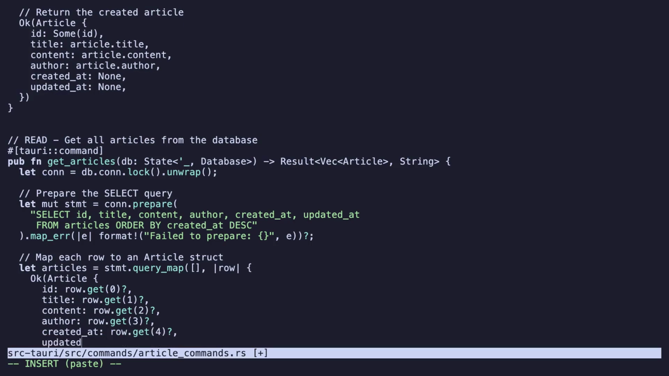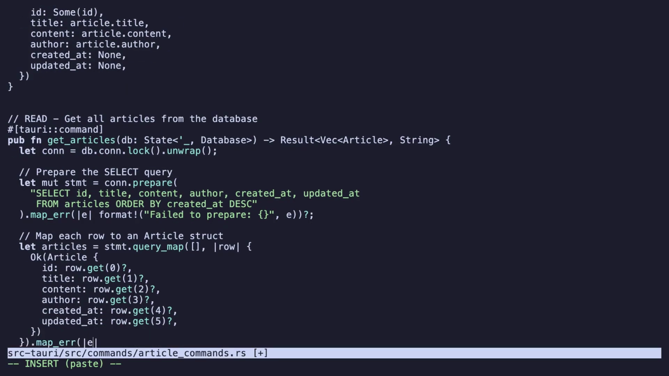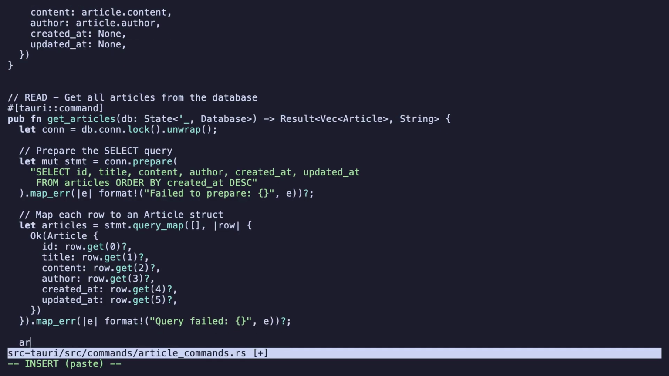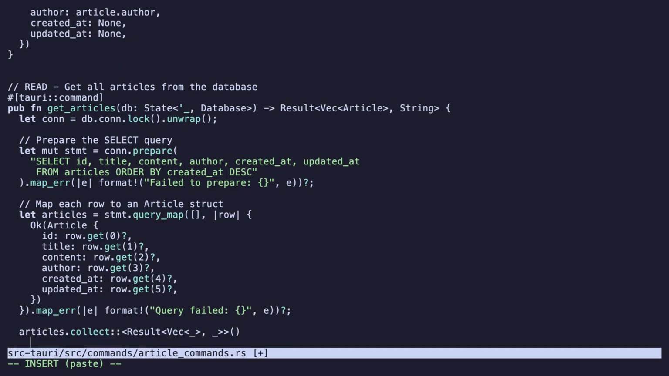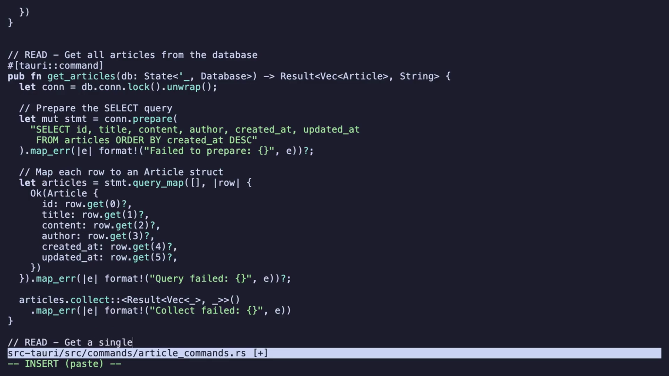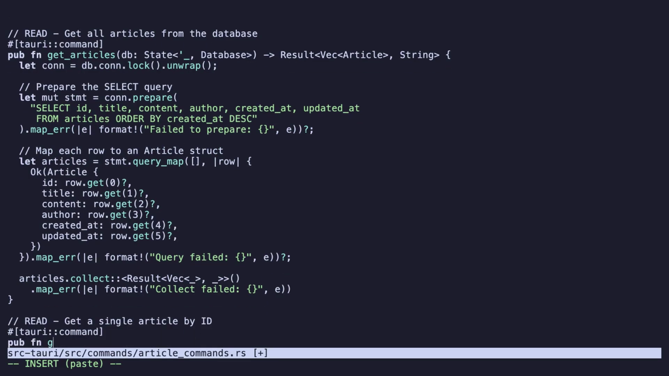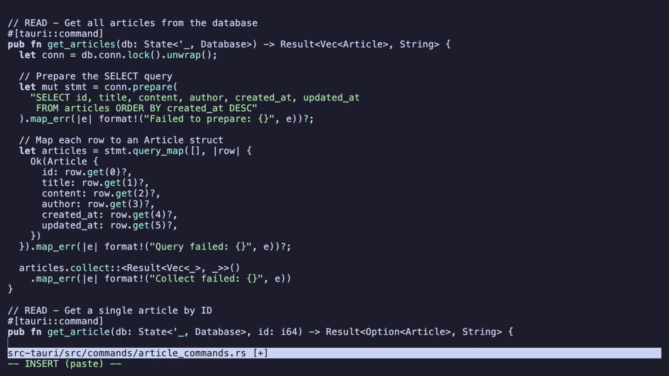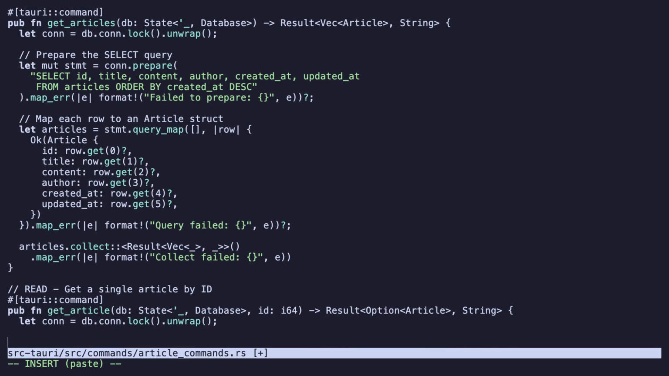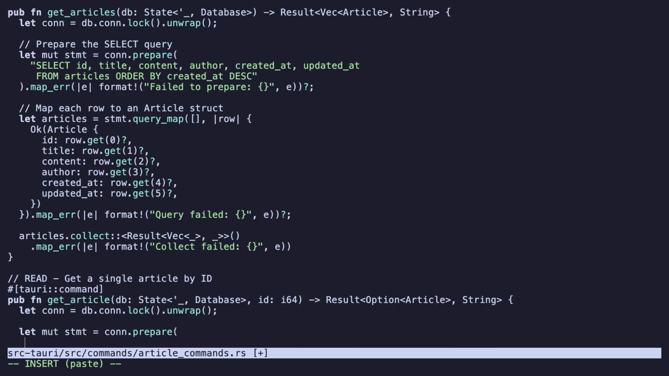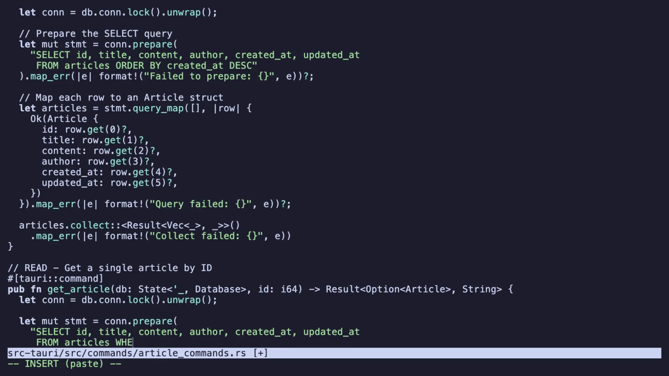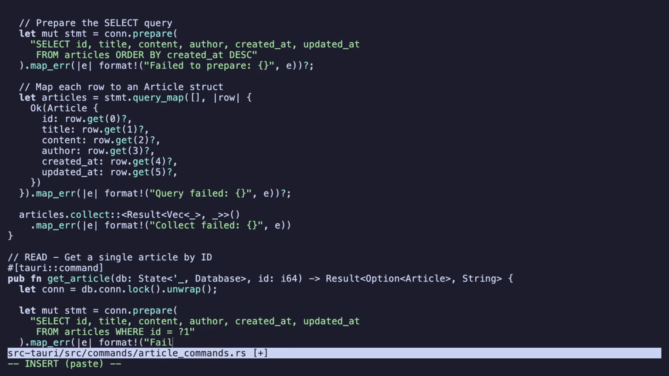Now implementing get_article to fetch a single article by ID. We bind the ID parameter to the where clause. query_row returns the first matching row. If no row is found, we return None instead of an error.